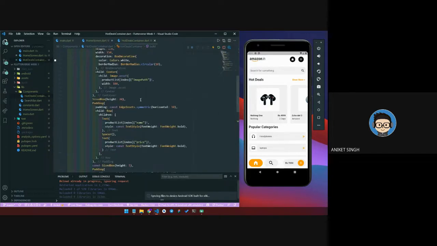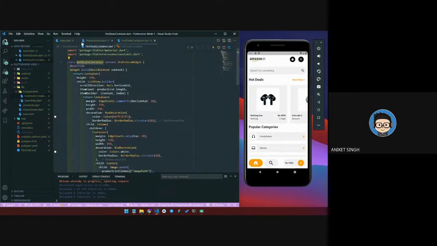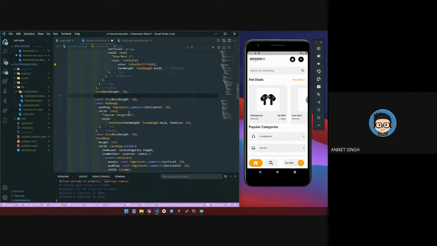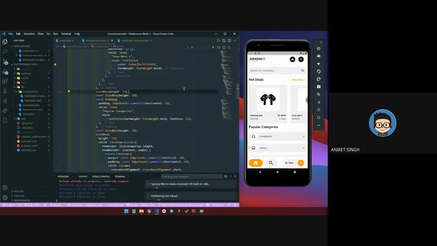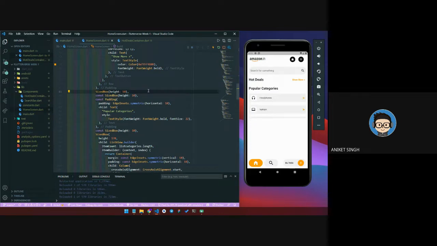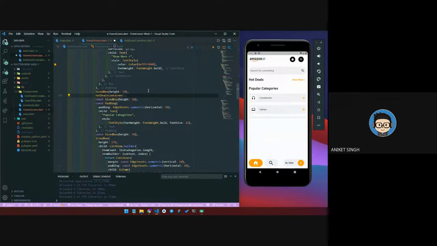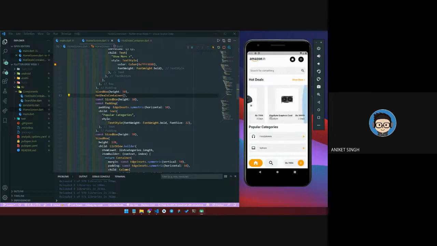So I've imported it. Now I'll copy this class. First let's see what happens if I refresh it: you can see that hot deals has gone now. But when I type the class name, import it and hot reload, you can see that the hot deals comes back.